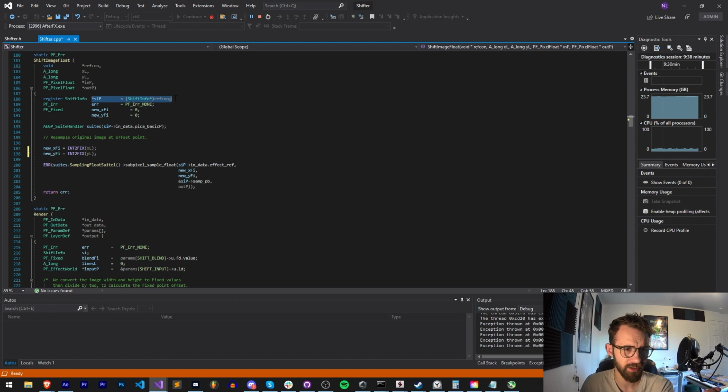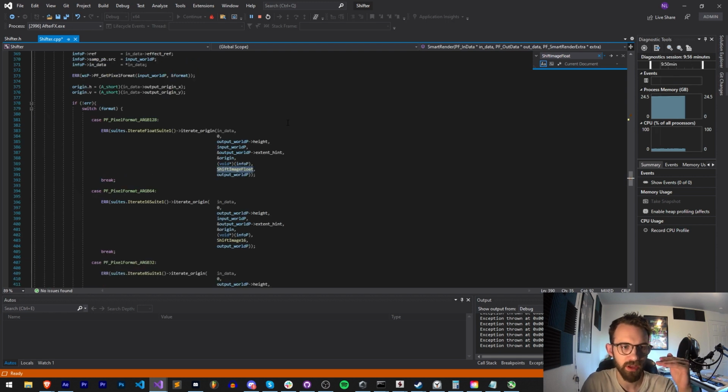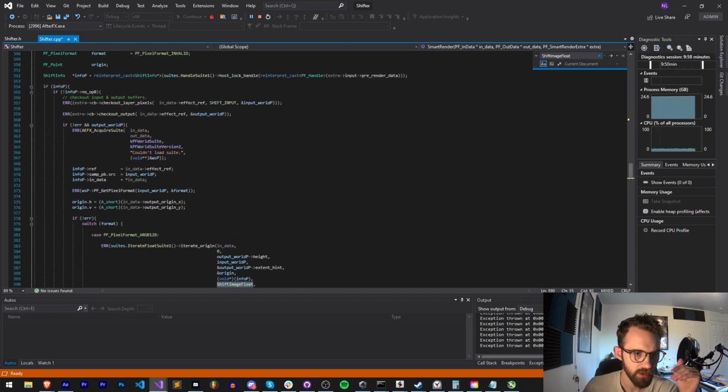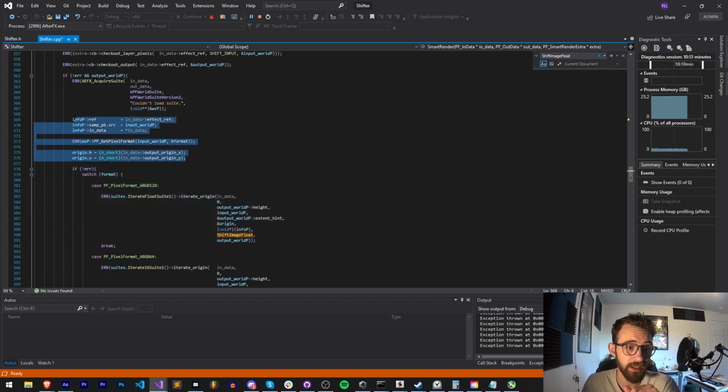We have our data structure called SIP here, our shift info pointer, which is what it stands for. And we have an in data effect reference referring to that structure, as well as a sample PB referring to that structure. But they're not defined anywhere in our image float. So let's go back up and find where they're defined. You can see here we have info ref, info samp PB source, info in data. So right before we go into our switch statement to check our bit depth, we're actually defining these variables here.